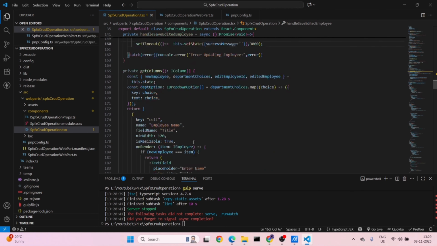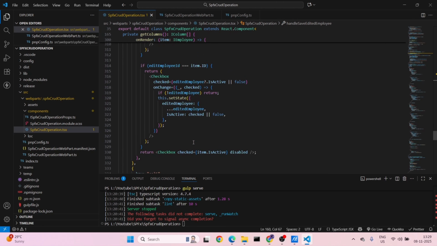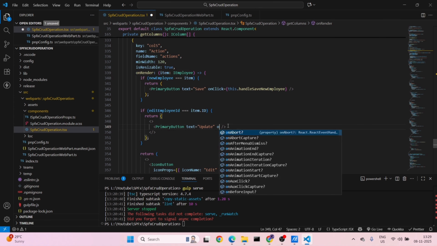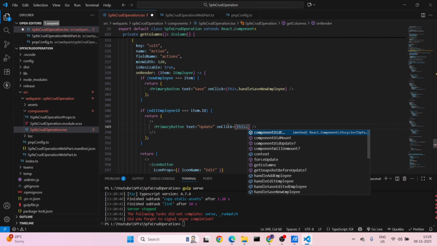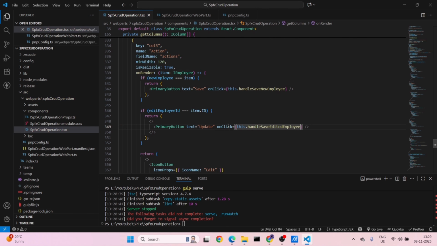Go to the fifth column that we have, and here for update we have to write the on click. So on click this dot handle save edit employee. We are done with this. I will do the gulp serve and we will try to edit, and we will see if we are able to edit the row or not.